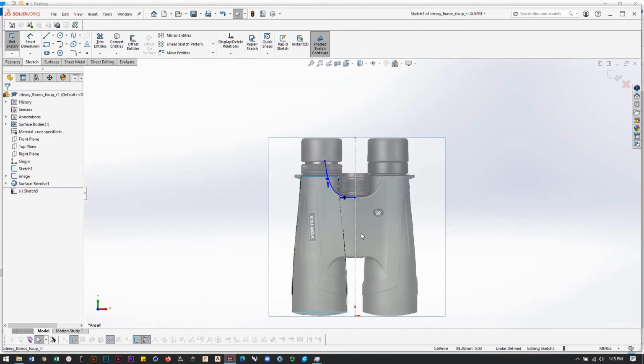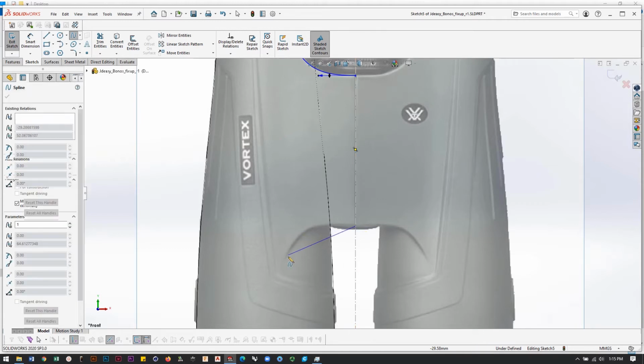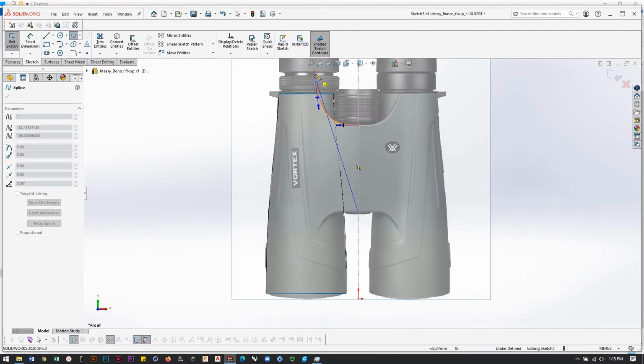Okay, that's that. Next, in this same sketch, we're going to take another spline, again attached to the center line, and another big tip, in line with this point up here.